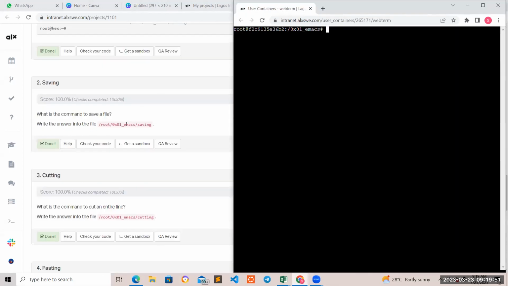All right. So the next thing you need to do is question 2 that says saving. It asks: what is the command to save a file? And then it says write the answer into the file saving. Just like what we did the last time, we're already inside our Emacs folder, 0x01 Emacs folder. So we are not going to cd into the folder again because we're already there. All we need to do is just use our touch command to create the file called saving.